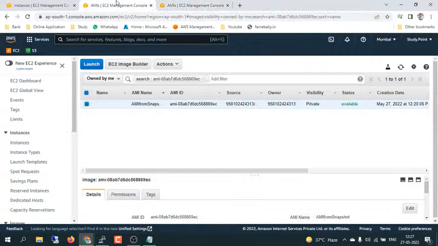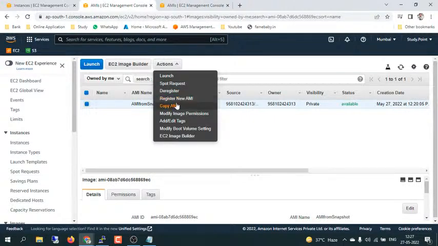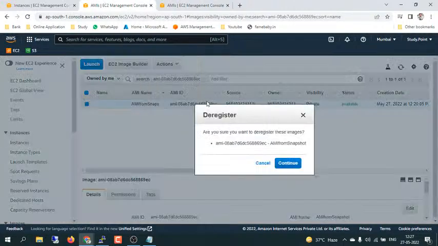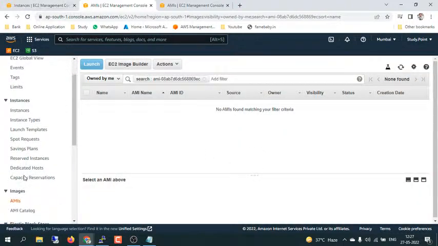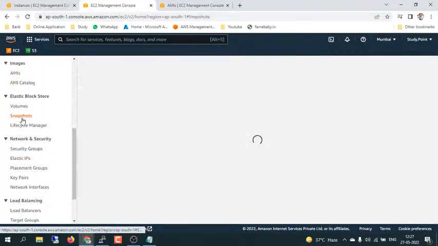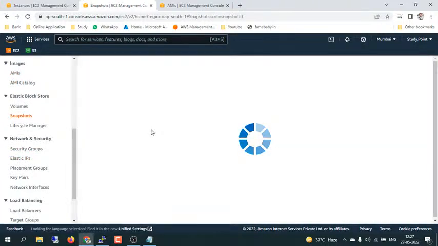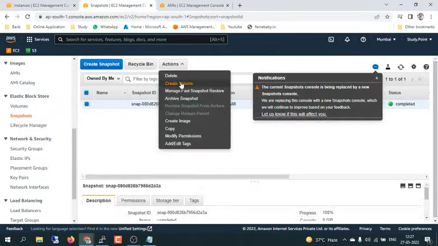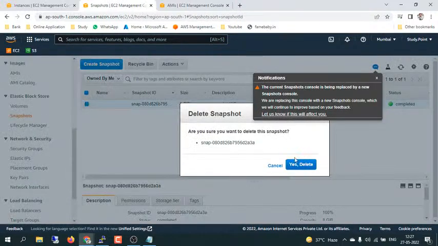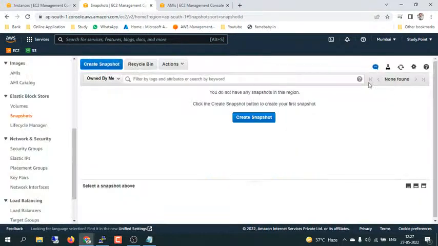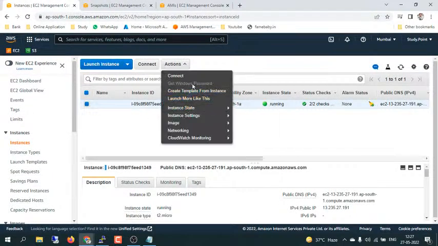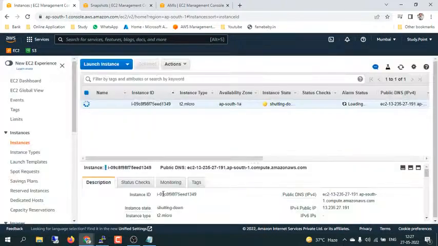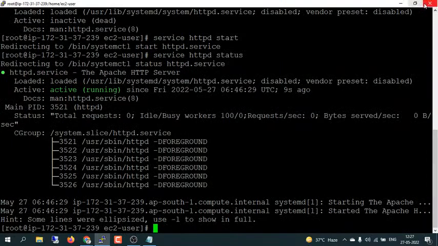So now let me delete that custom AMI from Mumbai region. So deregister that, continue. And I'm going to delete the snapshot as well. Delete. Yes. I'm going to terminate my EC2 instance also, which we created in our Mumbai region.